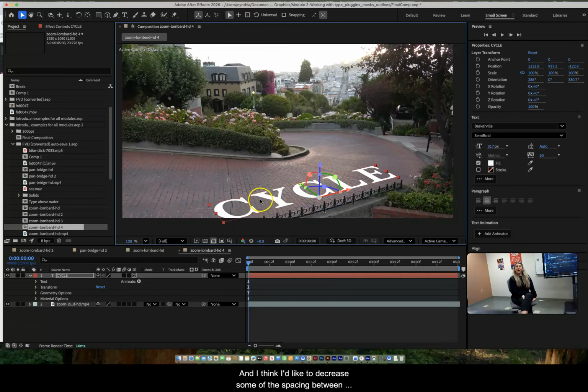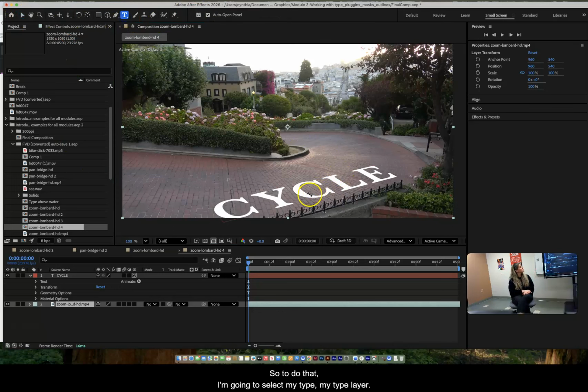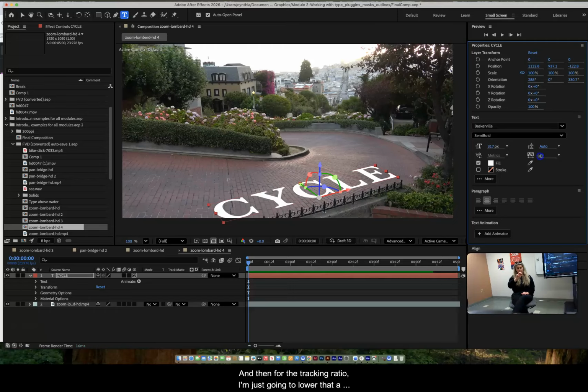And I think I'd like to decrease some of the spacing between these letter characters, just to bring them in a little closer together. To do that, I'm going to select my type layer. And then for the tracking ratio, I'm just going to lower that a little bit so those letter characters sit closer together.